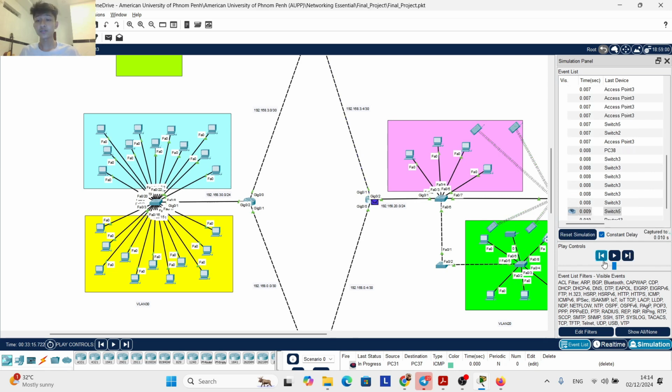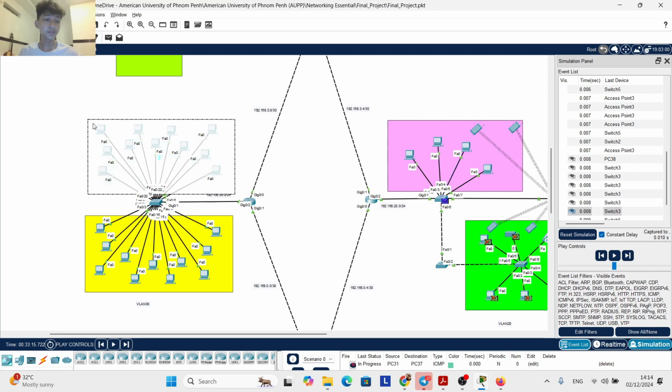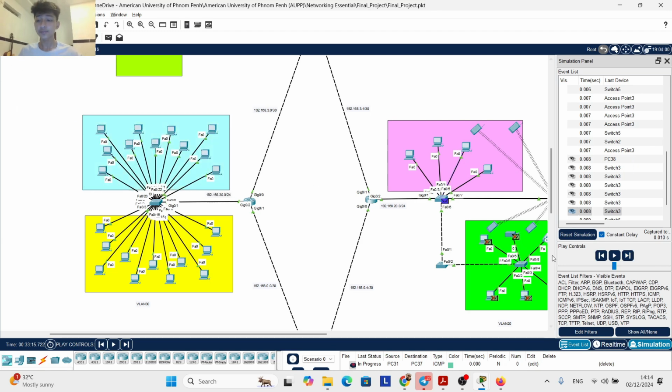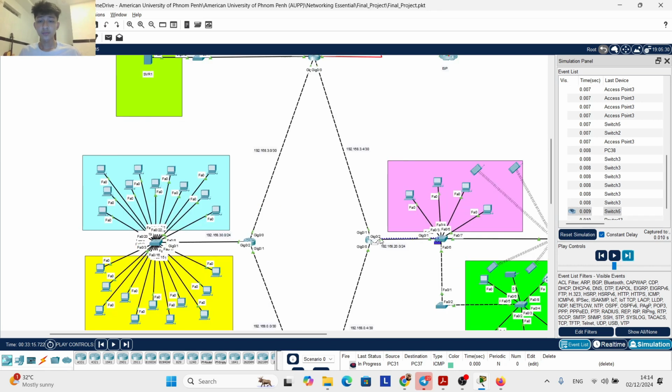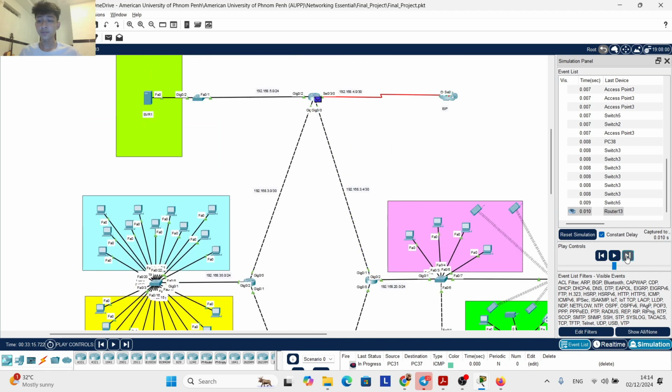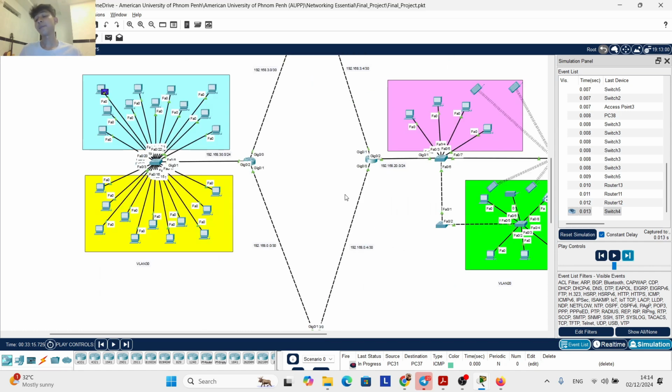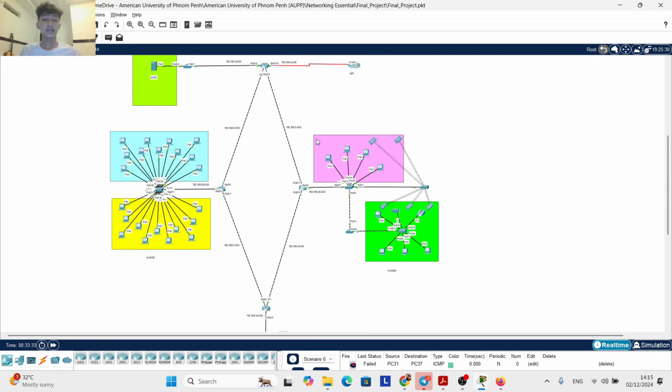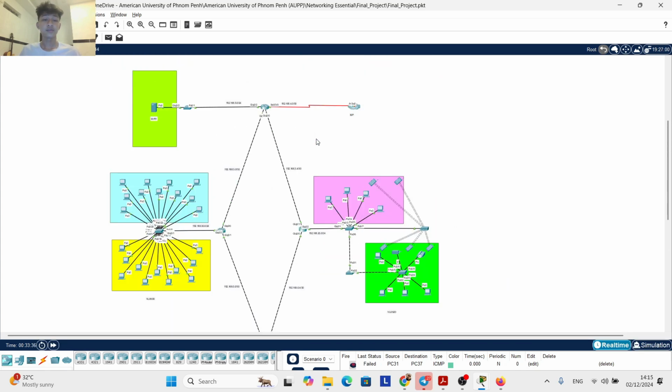Here, as we can see, the message from this PC is sent back to this PC, through the router to the router to the switch, and the switch will forward it to this computer, which means the configuration is successful. So this is the end of my final project, and thank you for listening.